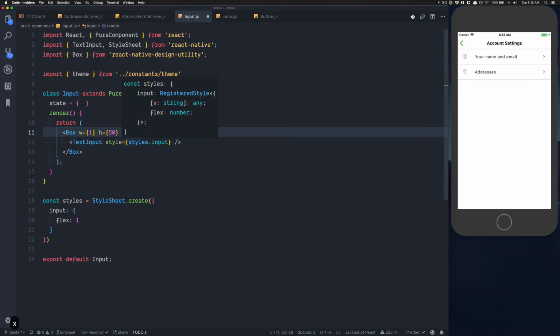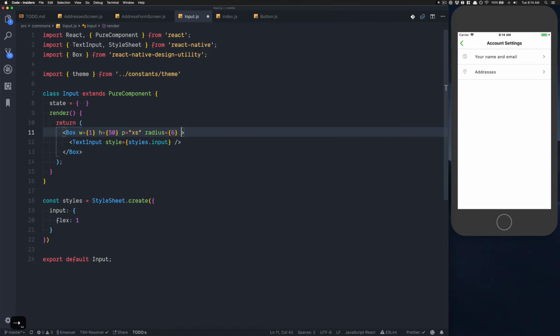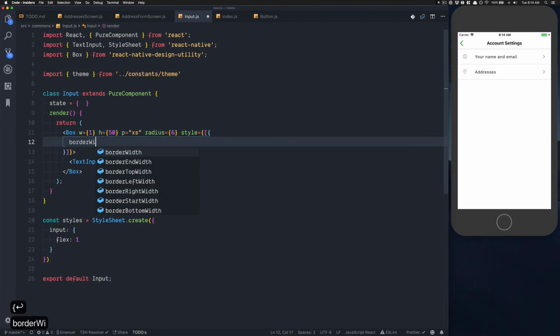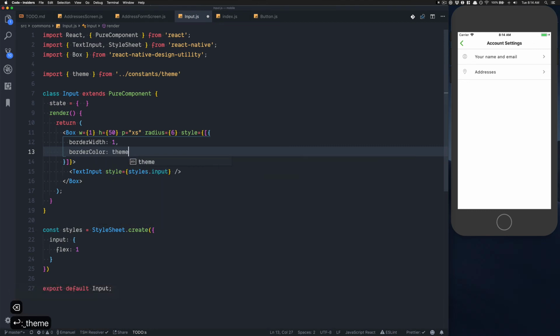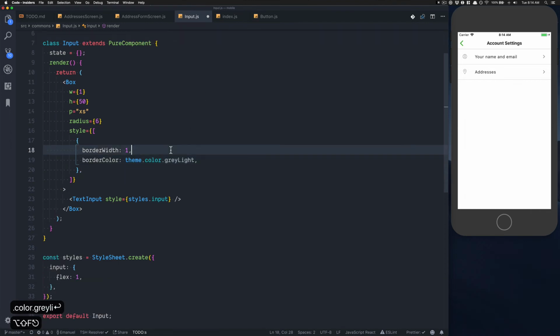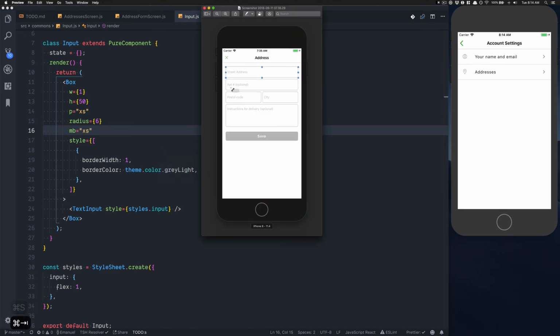So I'm going to say xml. I also want a border radius of 6 right there. So the box right now is just this border stuff. And for the style, we're going to need an array of objects, because here we're going to have a border width of 1 and a border color of theme dot color dot gray light, like that. Also, I want to always have a margin bottom of xml so nothing can touch me below me.